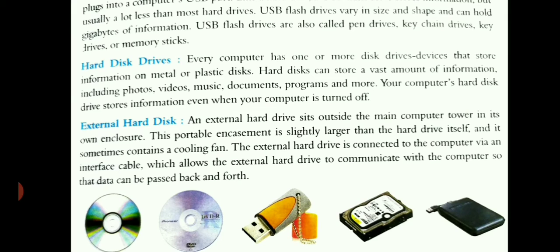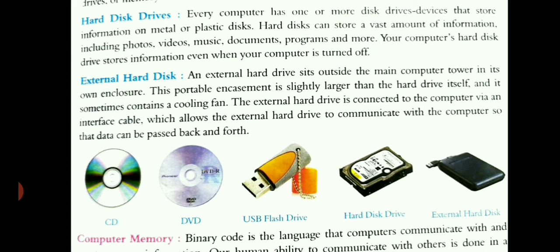You can store your files in the hard disk drive. All computers have a minimum of one hard disk drive. Your computer's hard disk drive stores information even when your computer is turned off. When your computer is turned off, your information is stored in your hard disk. It is permanent memory and is never lost. When you switch on your computer, you can see your files again.